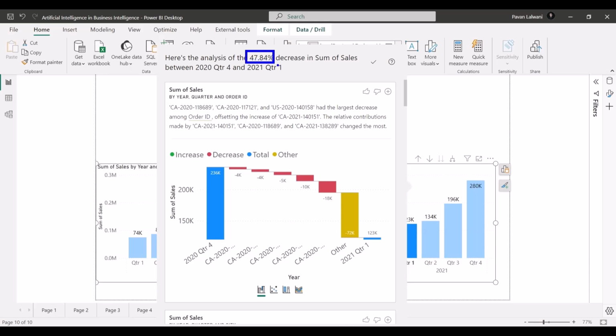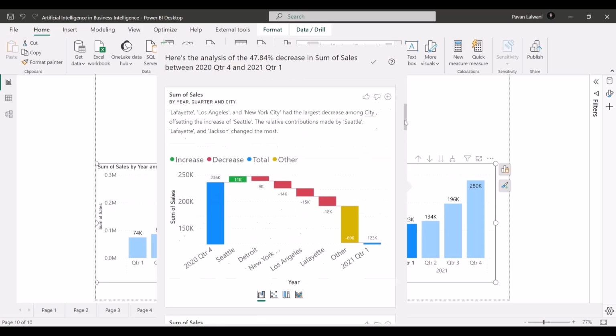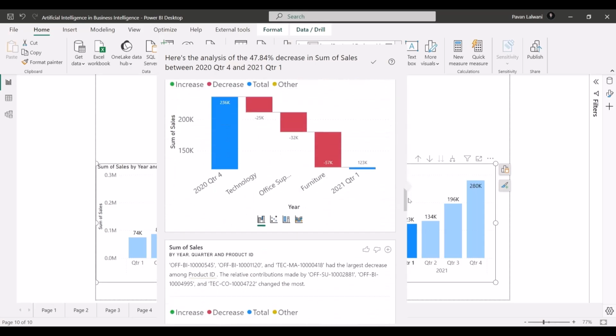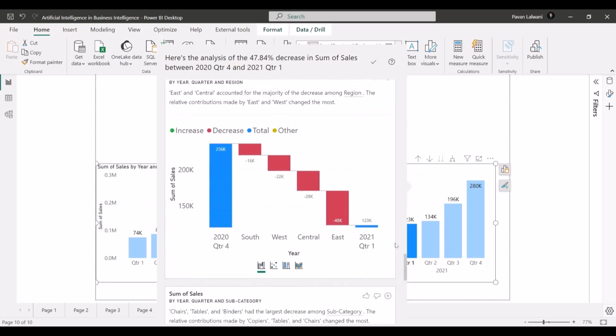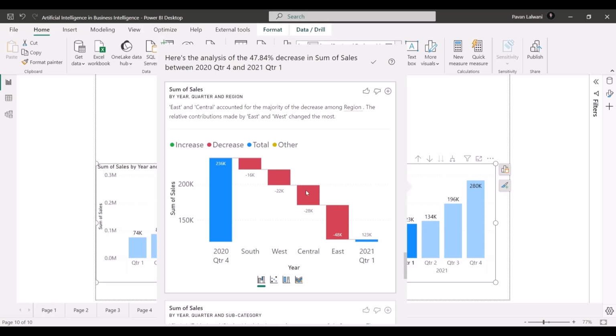It is 47.84%. And if you scroll down, it has given already many visuals to tell you why the sales have decreased. Let's try to understand the first visual. If you observe here, from 236,000, the value has decreased to 123,000. That is 2020 Q4 to 2021 Q1. And the main reason, there are many regions where the profit has decreased, but the main region and the reason is East region. It says minus 48,000. This was the reason. Second could be Central, and third and fourth. This was about the region.